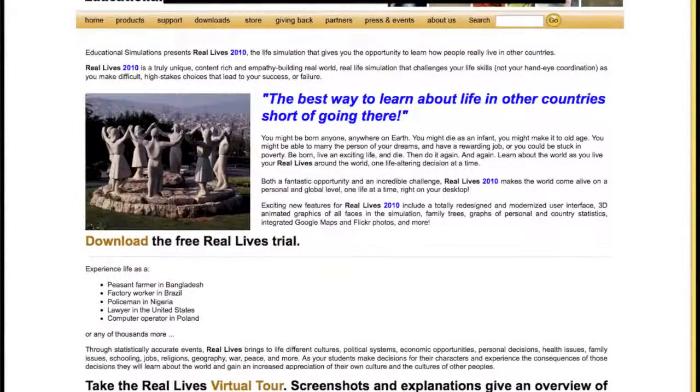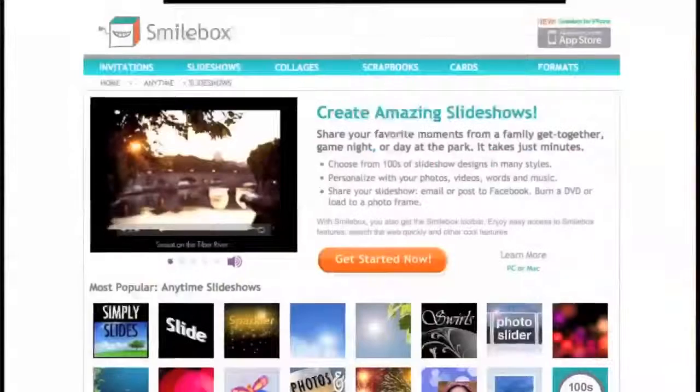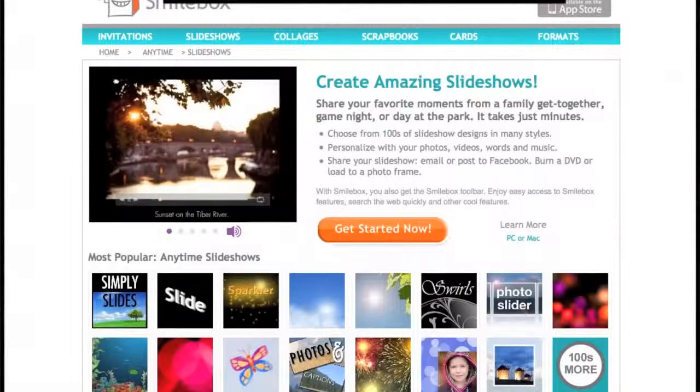Next, Real Lives really gives, again, that simulation, the students a chance to experience something outside of their reality. Also with this, Google Earth has some wonderful tours embedded in it as well that can really create some wonderful simulations for history class or for geography. And Smilebox, one of my favorite tools.